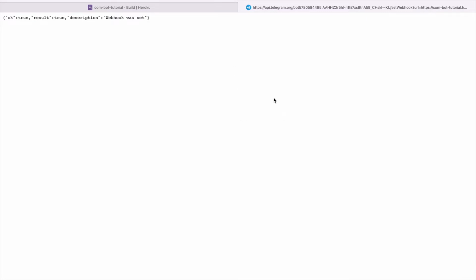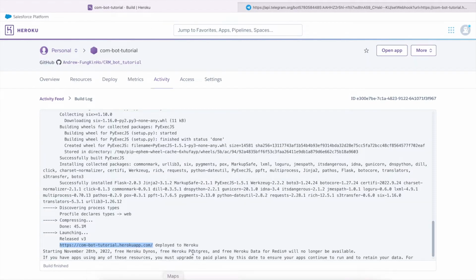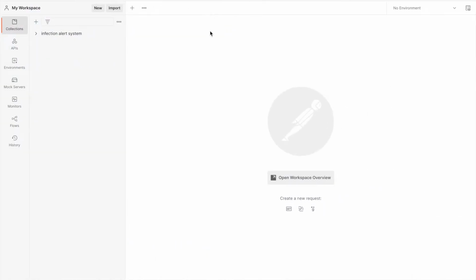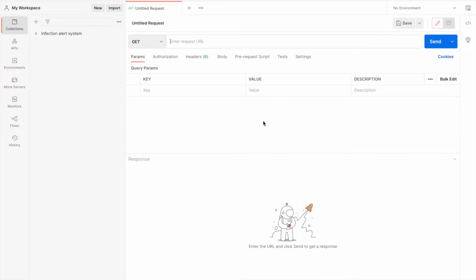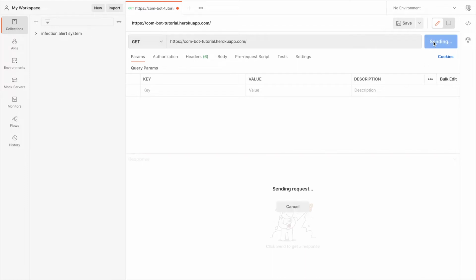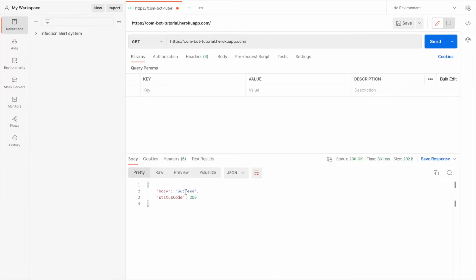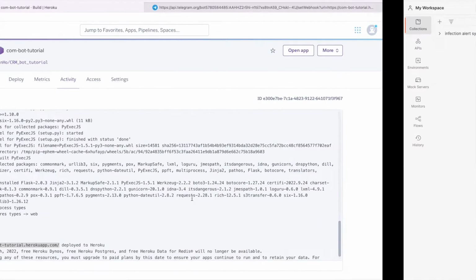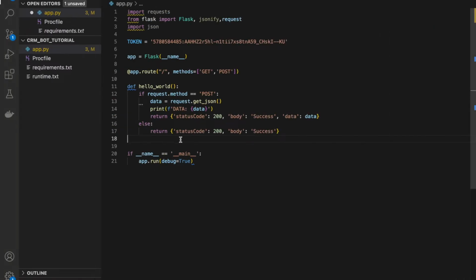Okay, so let's test whether the Heroku server is working. So we can do, let's just copy the URL link and then go to Postman, which can send all the GET requests, POST requests for testing. So we can paste in the URL and then do a GET request. So it should return us with the success 200 status code response from this stream, because it's not a POST request, so it falls under this stream.